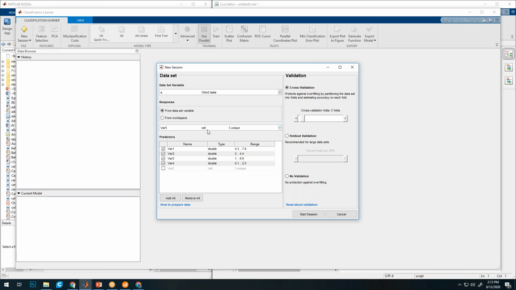Okay, and here it says that in the categorical data, we have three unique categories. Now, if you look at the validation part, then we have three options. The first one is cross validation. In this cross validation, you will see by default it is set to 5-fold. So whatever is the size of your total data, 4/5 of that total data will be used for training, and 1/5 will be used for validation to check the accuracy. And I can increase the fold also, like 6-fold, or 10-fold. So in 10-fold, 1/10th will be taken out for testing, and 9/10 will be used for training.